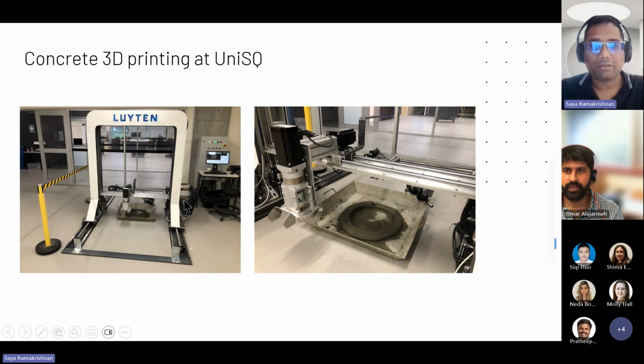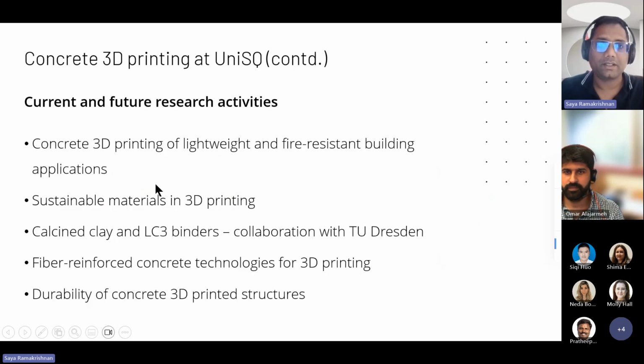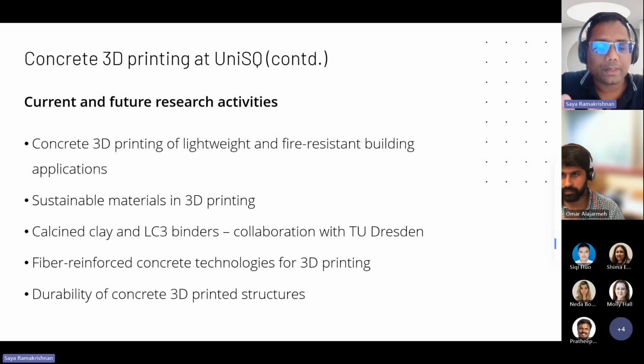We can have anything in a CAD file and then run the program as we need it. Some of the current and future research activities at UniSQ are, like I mentioned, lightweight and fire-resistant building products. We also look at sustainable materials in 3D printing. One of the areas we are collaborating on with TU Dresden is using calcined clay and LC3 binders in 3D printing. We are also looking at reinforcement in concrete 3D printing using fiber reinforced concrete. One of the major challenges is the durability of concrete 3D printing, which is a question that has never been answered in the past. So we are looking at these areas as well.